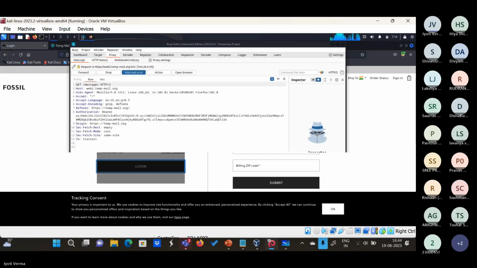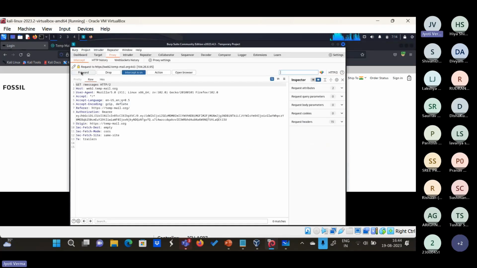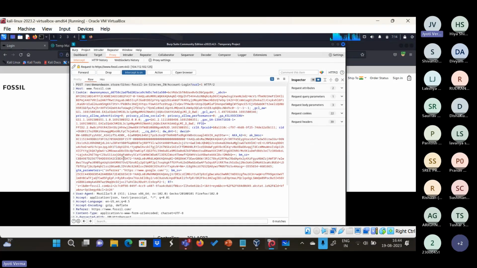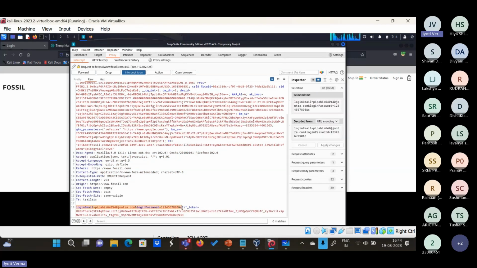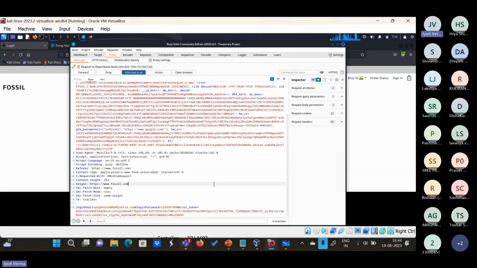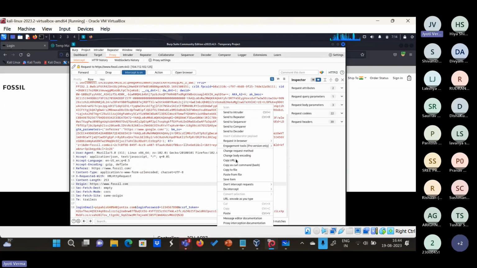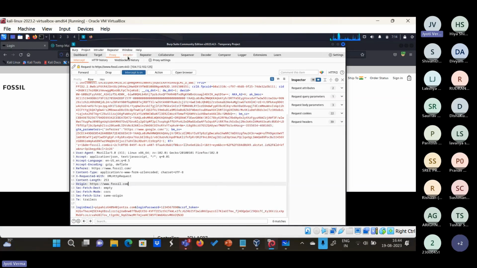So see, this is not my request. Okay, this is my request. You can see the login email ID is here and the password is here. Now, if you want to brute force the password, how can you do that? Just right click here in the blank area and click on send to intruder. The intruder tab is in black color right now, so the color will convert into orange. So just click on it. See, the color is changed.